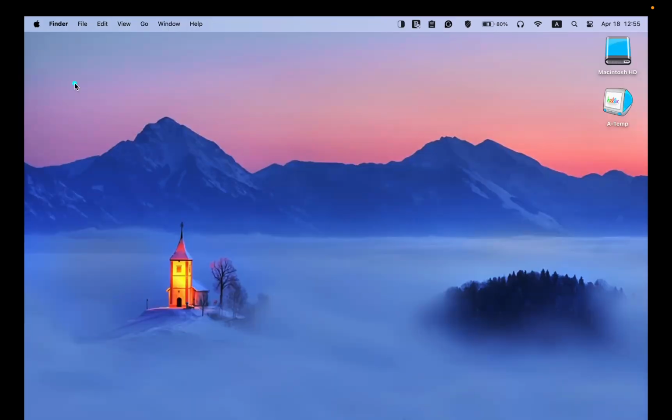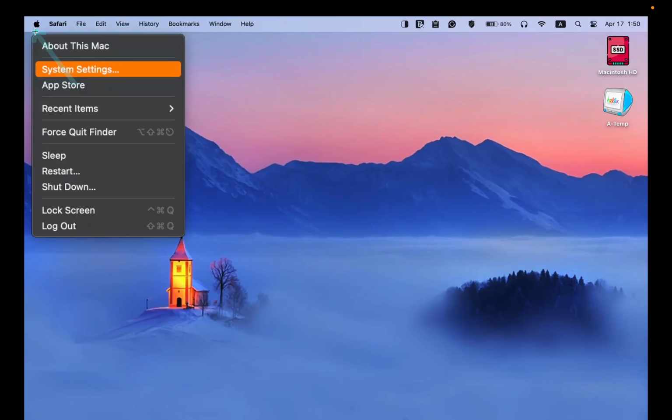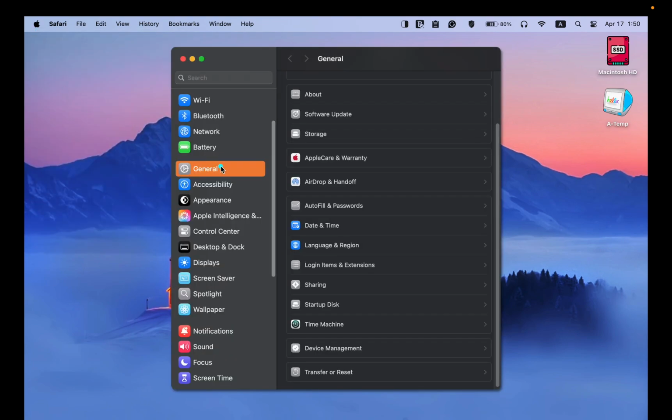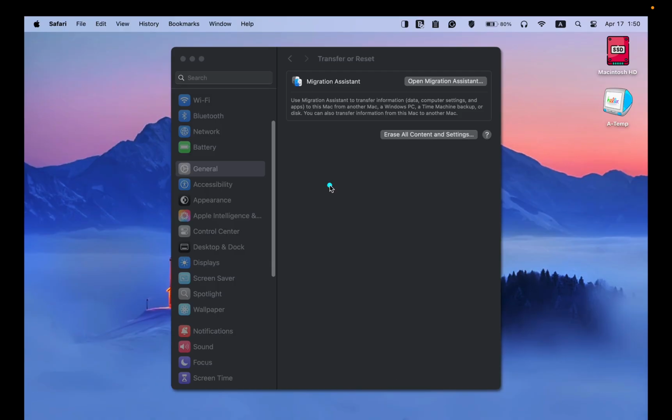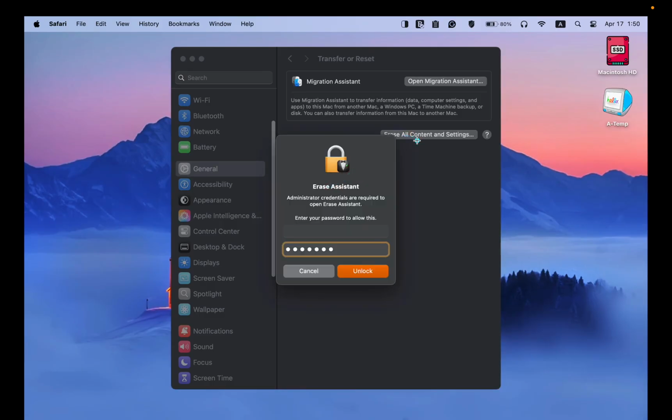To reset your macOS Sequoia to factory settings, click the Apple icon and select System Settings. Then click on General in the sidebar and select Transfer and Reset. In the following step, click Erase All Content and Settings. Enter your administrator password, the password you use to log in to your Mac, and click Unlock.